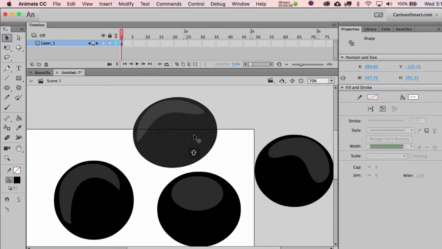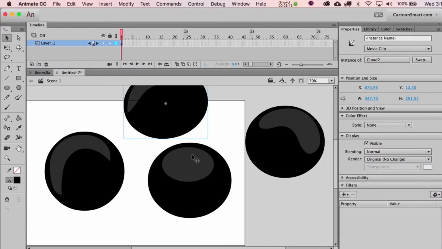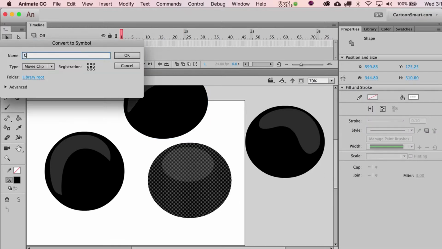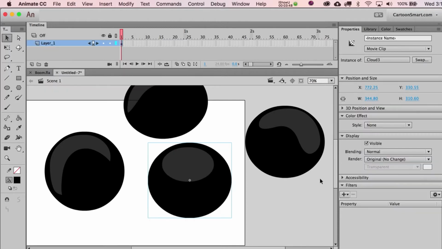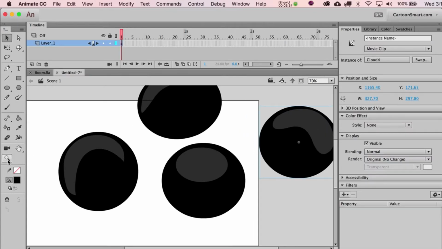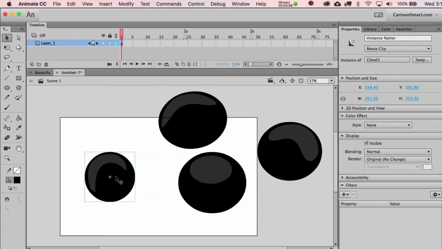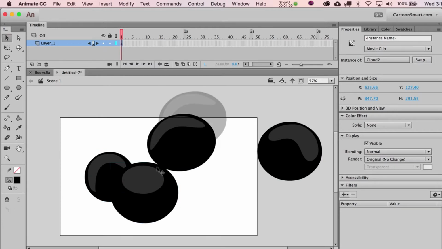And a little bit later on, we'll deal with a different type of movie clip or symbol, I should say. A graphic one. Cloud 3. Okay. Cloud 4. All right, now let me zoom out just a little bit here. Let's make these guys into the kind of smoky thing I had before.